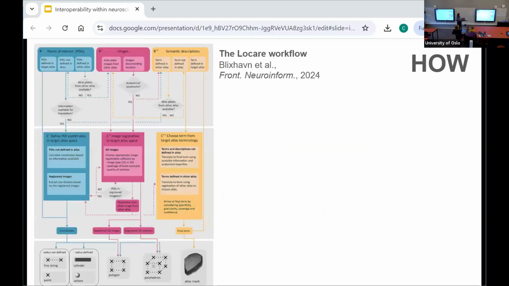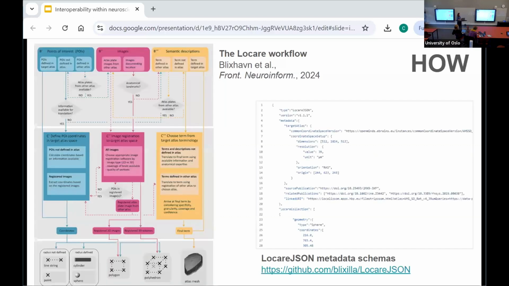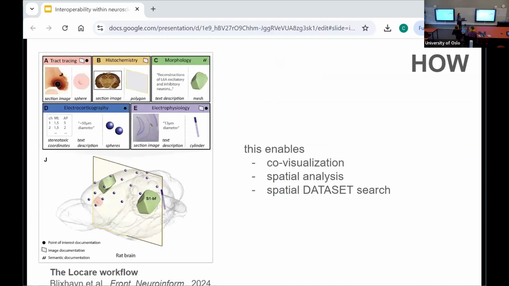And again, despite these differences in techniques and data types, we found that information about position in the brain came in 3 different categories: points of interest, images, or semantic descriptions. And we created a workflow to transform input in these 3 categories into a geometric object with a spatial position in the 3D atlas. And the geometric objects are defined in specialized metadata schemas. So this enables co-visualization and spatial analysis, and may be used to develop spatial search functionality for open brain data.